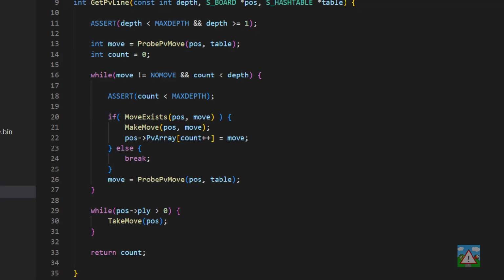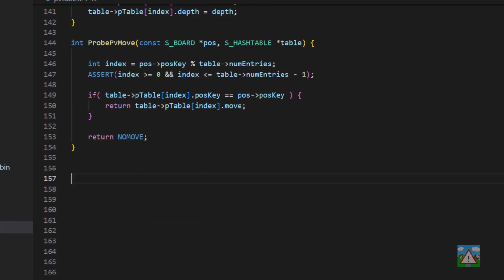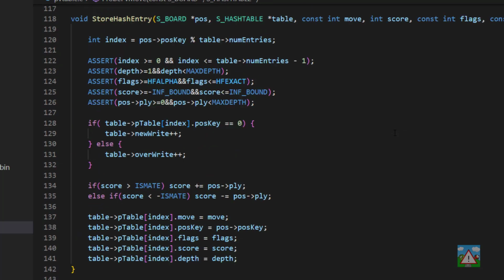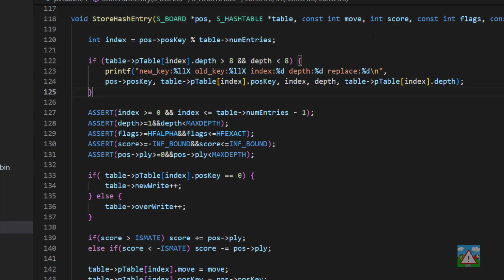The probe PV move is right down the bottom here. Here, familiar code, we just get the index in the hash table, and if we've got a match to our current key, then we'll return the move. So our probing of the hash table to get the principal variation is working. The actual problem is inside the store hash entry here. I'll paste some code in here. Please don't write this code because it's about to be deleted. I want to use it to demonstrate to you what we're talking about.